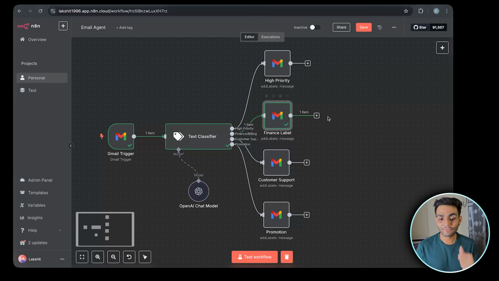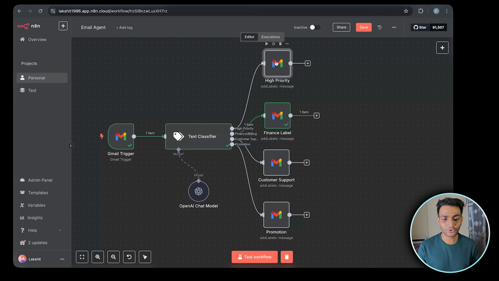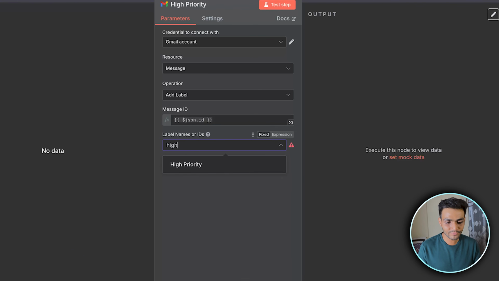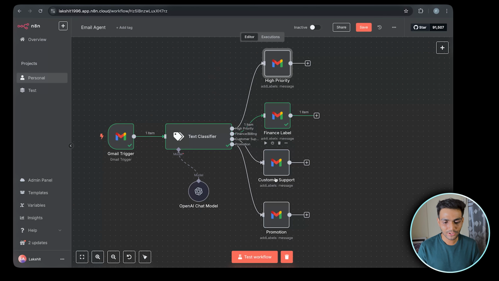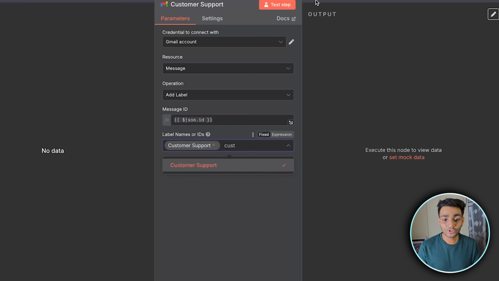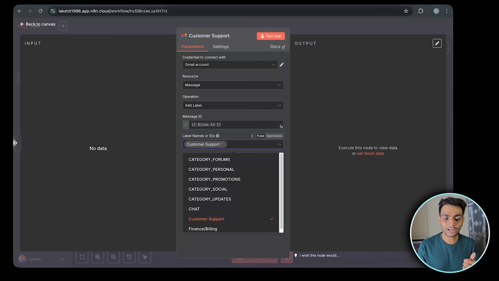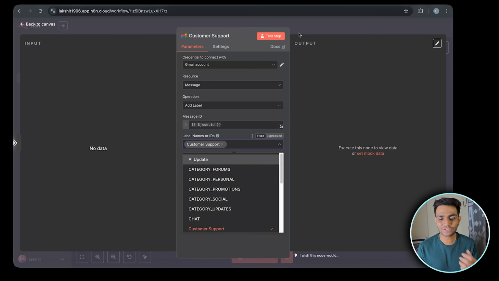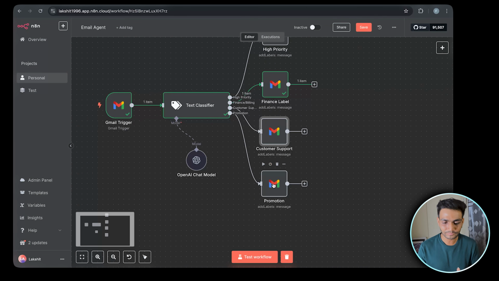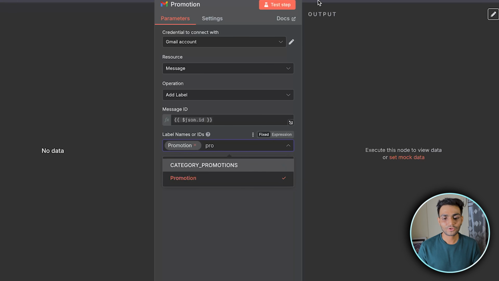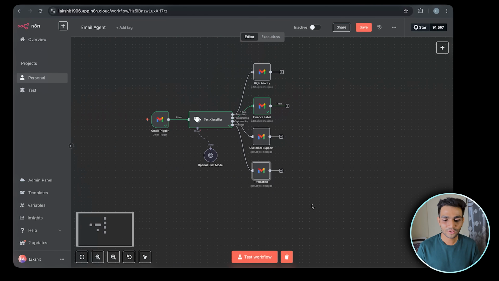Now once the labeling has been done, we need to go inside each and every node and change from finance to the appropriate label. This is high priority, so we'll search for high priority. That's it. For the customer support, we'll come over here and select the customer support. And it's not that you can only add one label. As you can see, this is multiple, so you can add multiple labels if you want. In our case, we are just adding one label. For the promotion, let's add the promotion. Yeah, everything has been done. From this step, all mail will have their appropriate labels assigned.